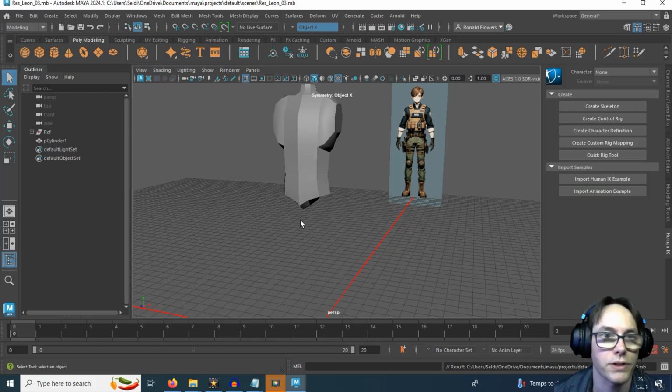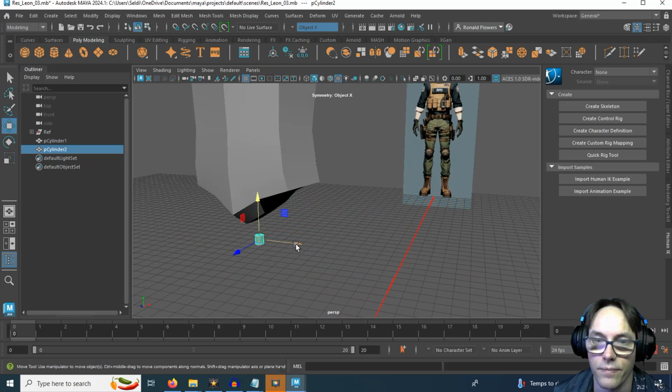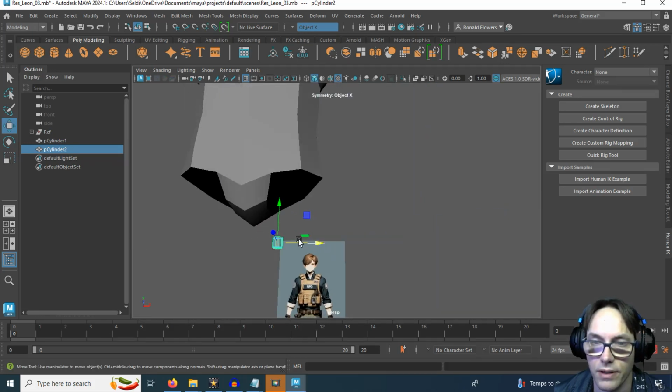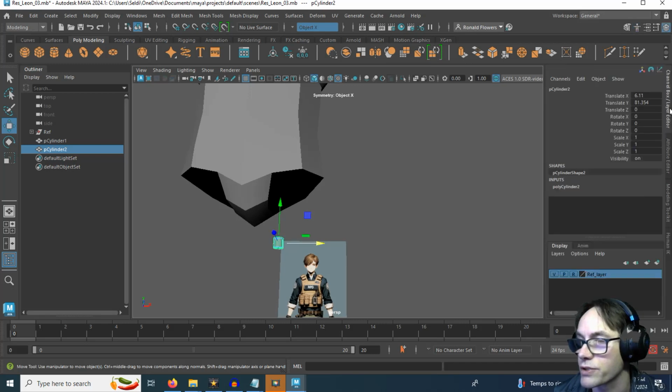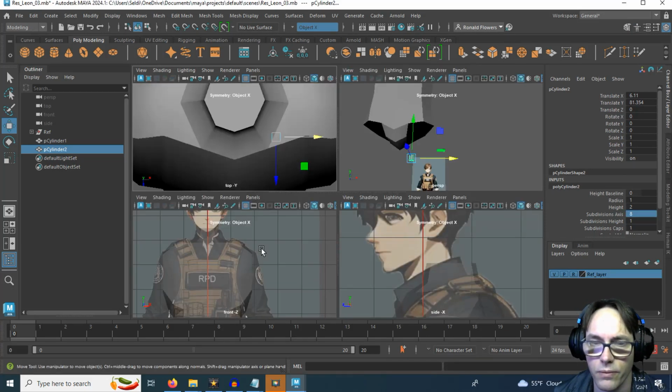And for the leg, we're going to start off with a cylinder. I'll just move that into position right about there. And then we need about 8 subdivisions on that. So I'll go to my channel box, poly cylinder, drop that down to 8 subdivisions. And let's go to the front view.